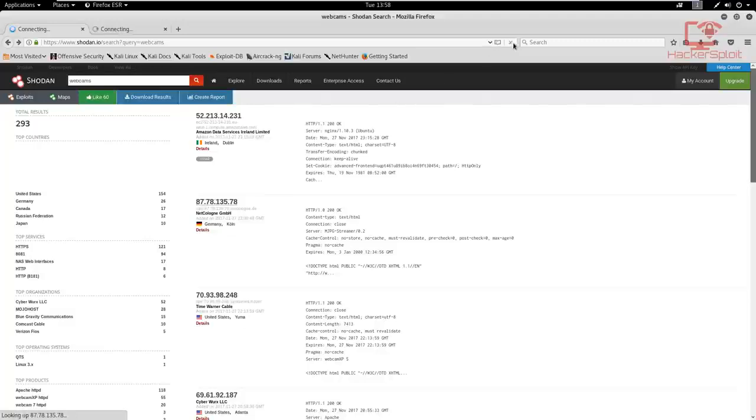Now, meanwhile, while that's loading up, I think it's very, very important to understand what information it's given you right now. All right. So we have made a search for webcams, and it's going to give you here total results, 293, not bad at all. And then it's going to say the top countries. So we can see United States, Germany, Canada, Russian Federation, Japan. All right. Now it's going to give you the services. So we have the HTTPS, which is port 121. We have the NAS HTTP, blah, blah, blah, all the services that are running, top organizations.